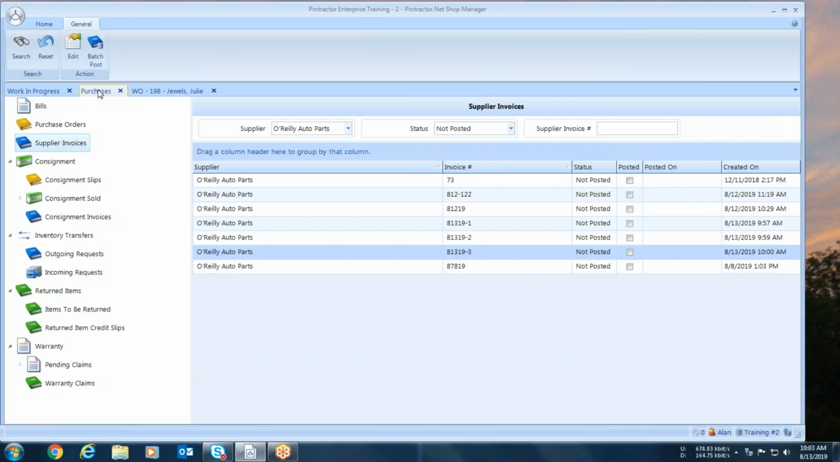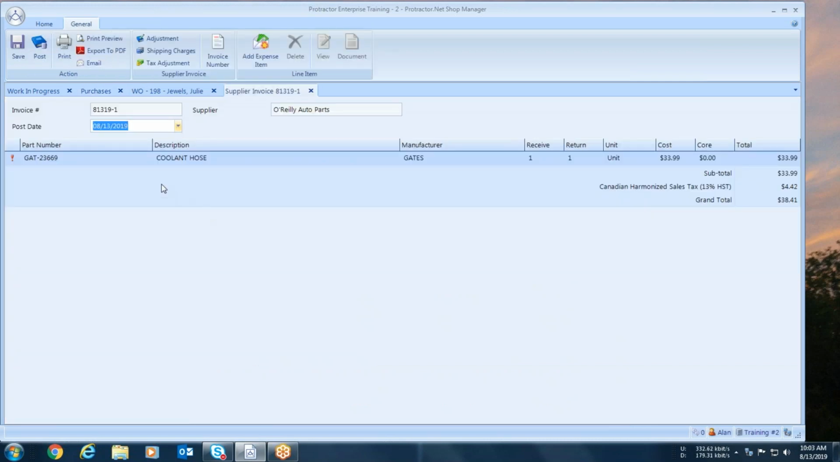If I go back to my purchases, my line item, now you'll notice there's a red exclamation point on this line item. See, not associated with any work order line. What that means is I've received it and I've returned it.